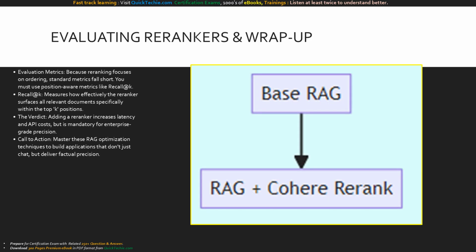As we wrap up, we must discuss how to prove our reranker is actually working. Standard evaluation metrics don't work well here. Because reranking is entirely about ordering, we must use position-aware metrics, specifically recall at K. Recall at K measures whether the true, relevant documents successfully made it into the top K positions that we actually feed to the LLM. If your target document moves from rank 20 to rank 2 after applying Cohere, your recall at 3 skyrockets.